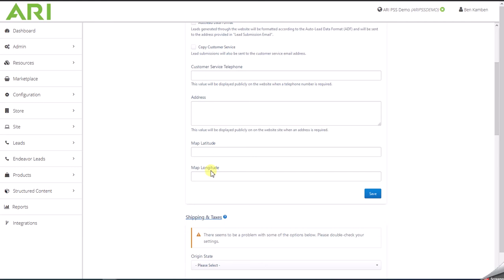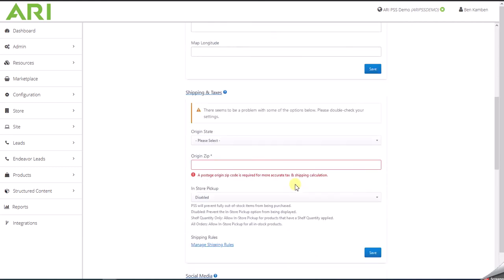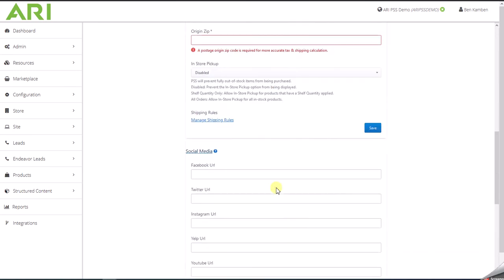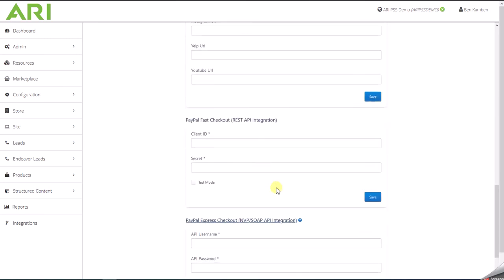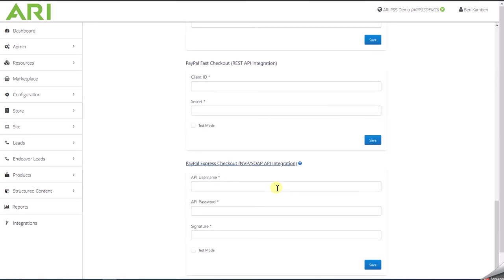Simply Google search the address of your store, and after the @ symbol in your top address bar, the first two lengthy numbers that you see listed are first your latitude and then your longitude. Shipping and taxes you can configure down below. And then, of course, your payment gateway.